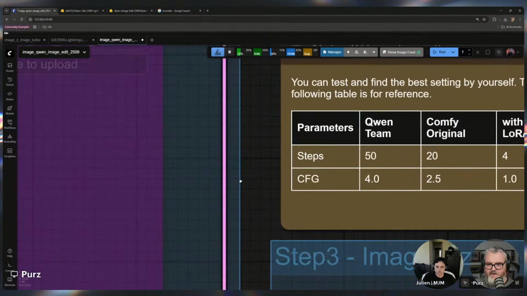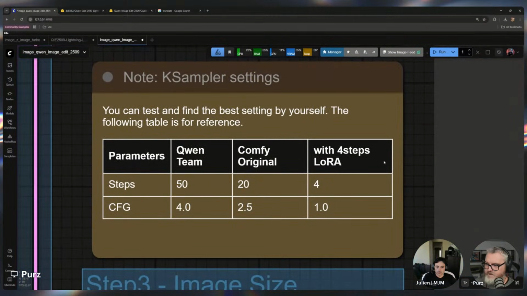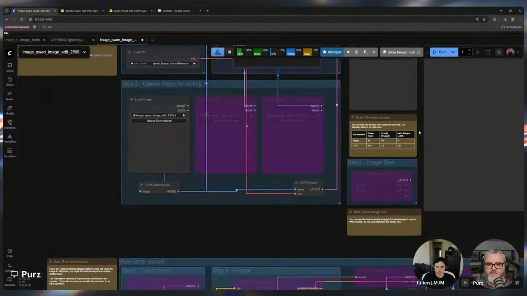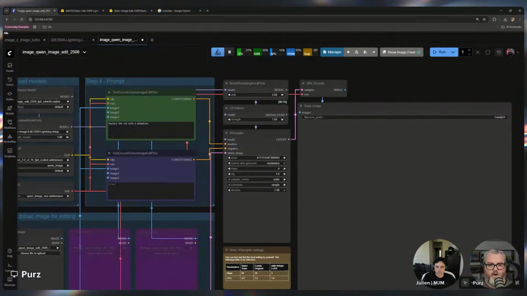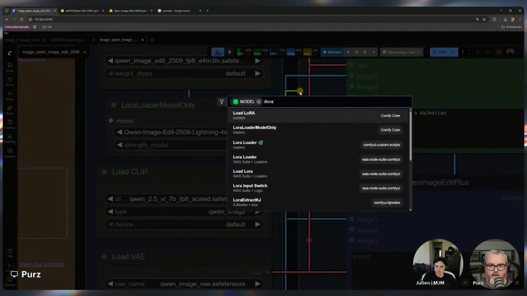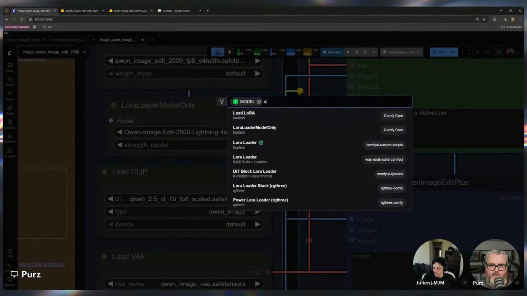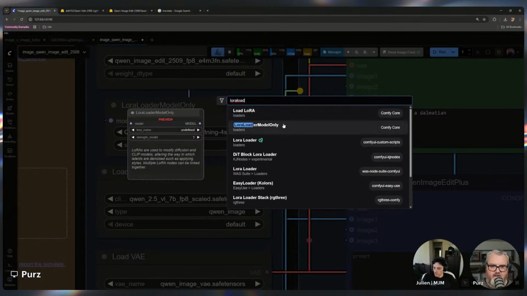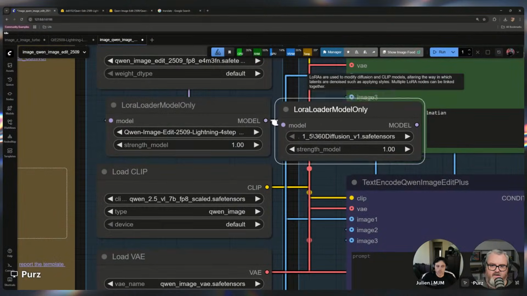With the 4-step LoRA, 4 steps, 1 CFG. The original is 20 steps at 2.5. The Qwen team recommends 50 at a CFG of 4. These look great, but they take forever. So we're going to leave that LoRA on and set it to 4, 1. Then we're going to add one more LoRA loader. Let's drag this out and type LoRA loader, model only. That gives us another LoRA loader.